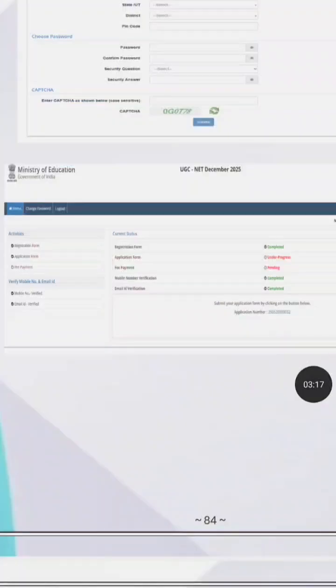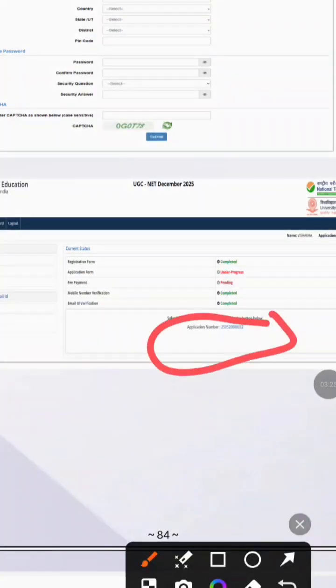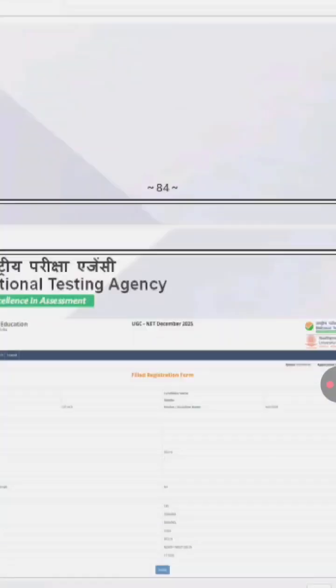That's it. Next, your application number will be given to you, and this type of page will open, where email has been verified, phone number has been verified, and registration form is also completed, and fee payment and application form is pending.